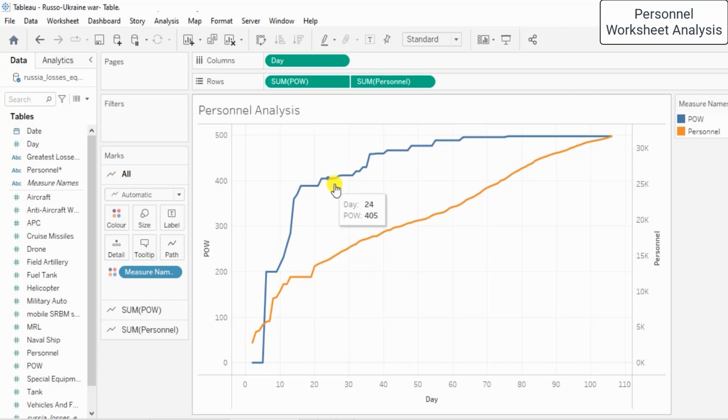But thereafter we can see some steady increase, and now it's stabilized again at the day of 64. Again, I'm speaking about the prisoners of war. And so this is what we are seeing here.